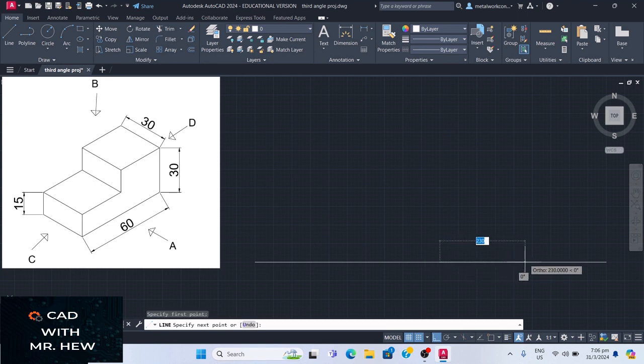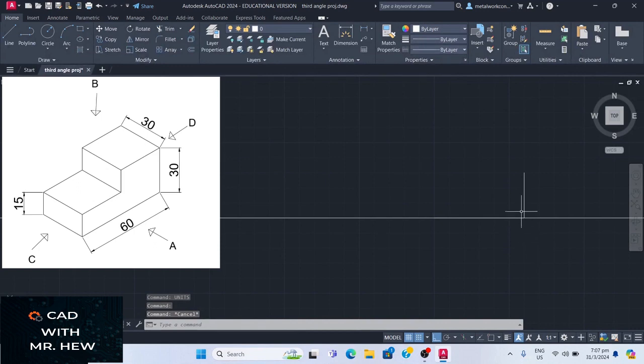60 millimeters to the right of this point. Then the height is 30 millimeters, so we're going to go 30 millimeters to the north. All right, so we have the height at 30 millimeters.